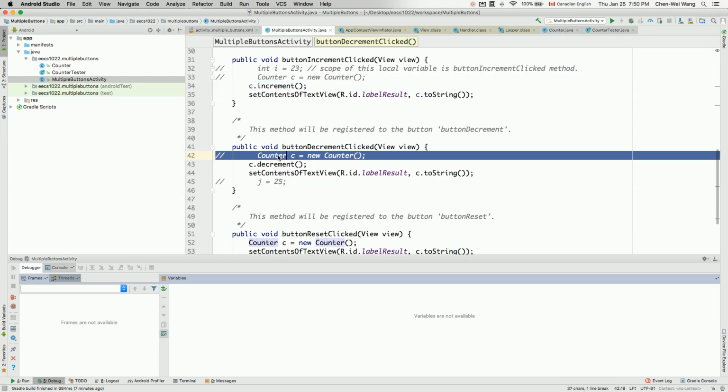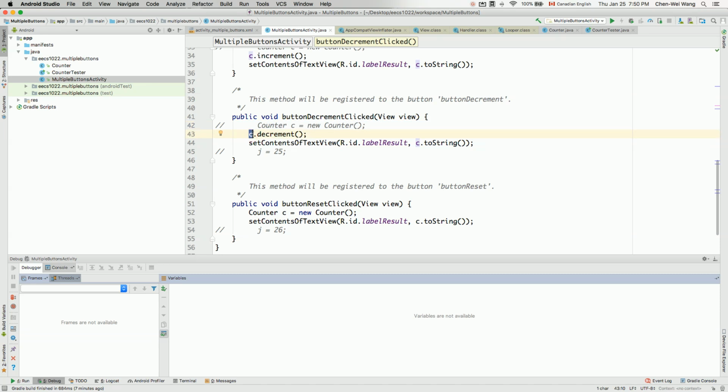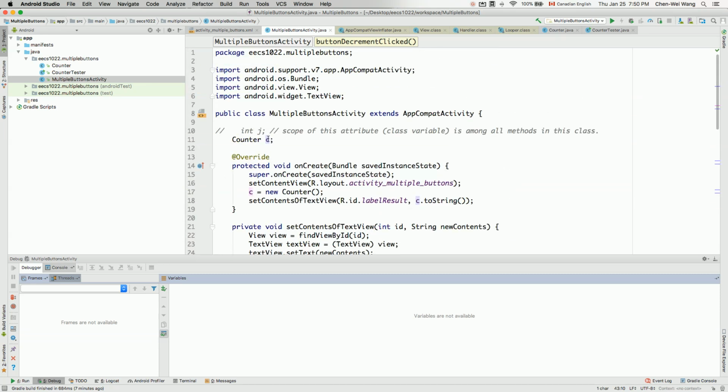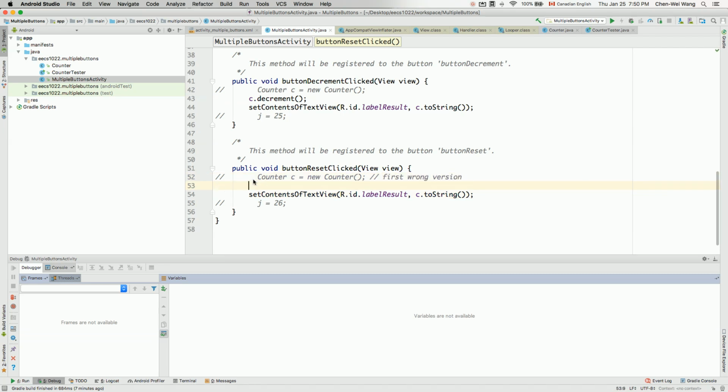Similarly, we're going to comment this out, and then we just say c.decrement. So this c over here again is referring to this counter c that's declared at the class level. And then finally, this is the second place. Let me say first run version over here. What we'll do is we'll say c is assigned to new counter. As an exercise for you, instead you can say c.reset.